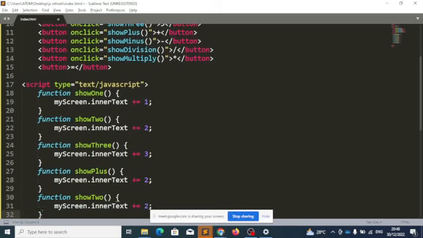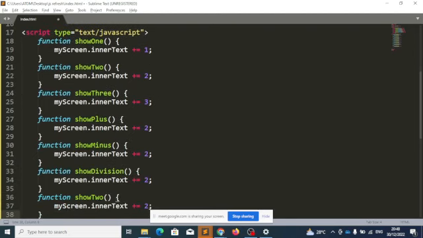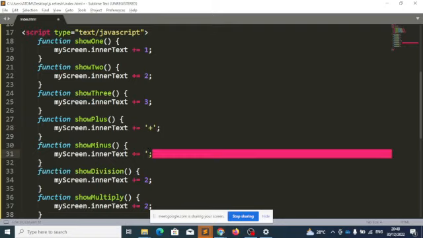Show minus. Show division. Show divide. Show division. Then lastly show multiply. So the show plus, instead of concatenating these two, it's going to concatenate the plus sign with whatever is on the screen. Then this will concatenate the minus sign. If you don't put this in a quote, it's going to throw back an error.